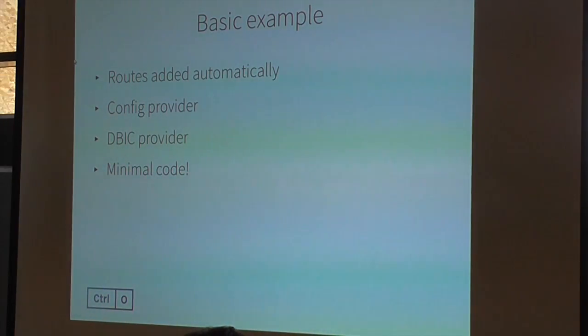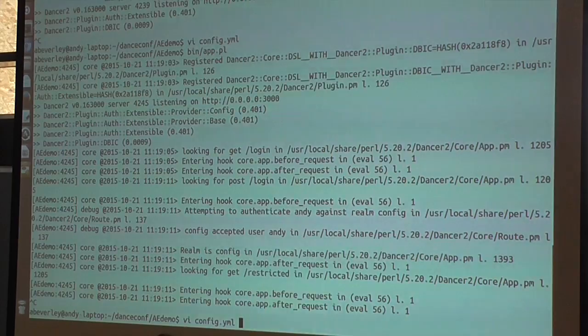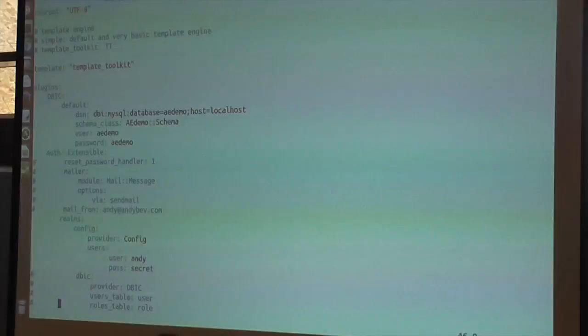So that's just the very basic config provider. What we do now is talk about the DBIC provider, which has actually got most of the functionality that I want to talk about. So again, in order to get a DBIC provider, all I need to do is add a new realm. And like I say, I've cheated slightly and I've already got a DBIC schema set up in my application. But again, all I need to do is add the DBIC provider.